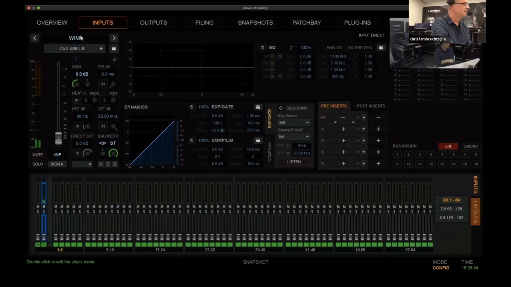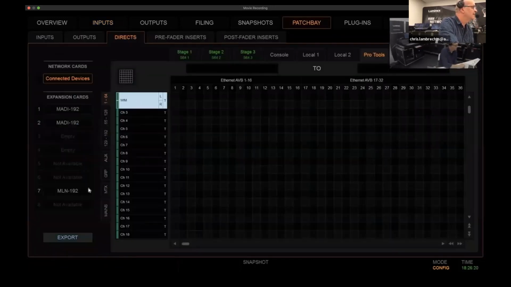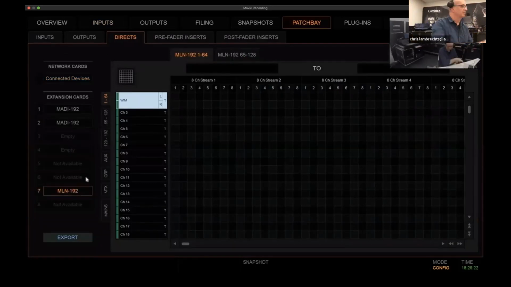So now we need to send that to the other 2 desks, right? Correct. Again, I'm going to use the direct out for this. Turn the direct out on. I always forget to turn this on in the real world, but then we go to the patch bay and we're going to patch this into our Milan network, right?